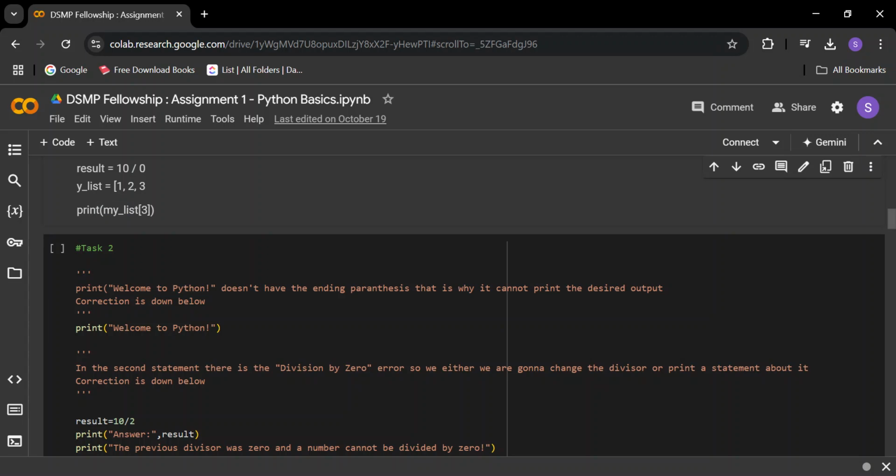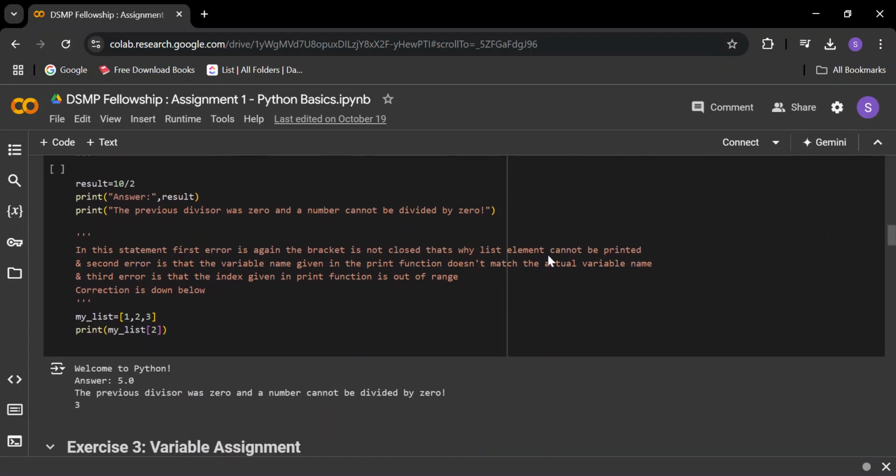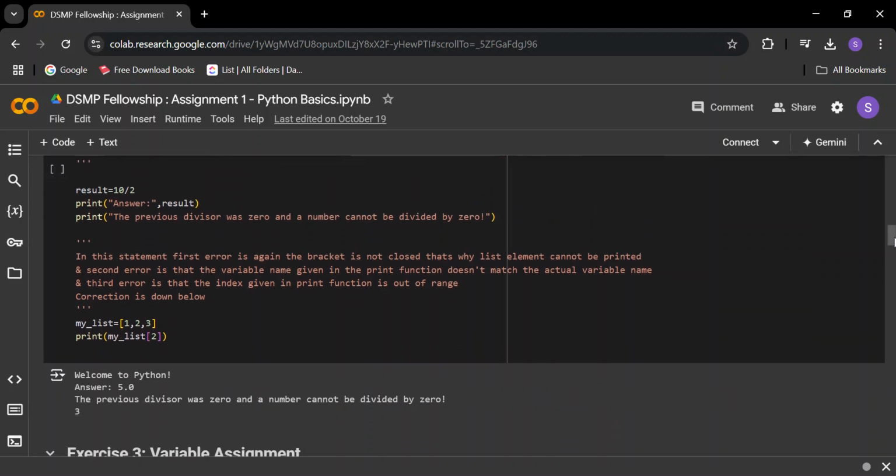We know that a list index begins with 0, so we have the 0th position, then the first position, and the second position. So there is no third index. So I'll just put the last index, which is 2, so that it can print correctly. So here are my outputs, which have been printed by correcting the statements above.